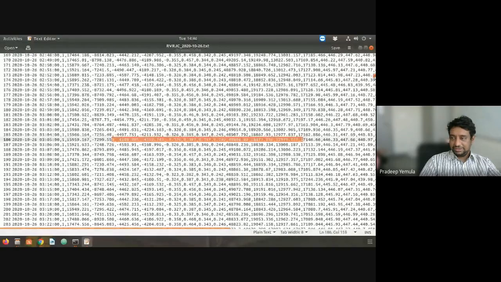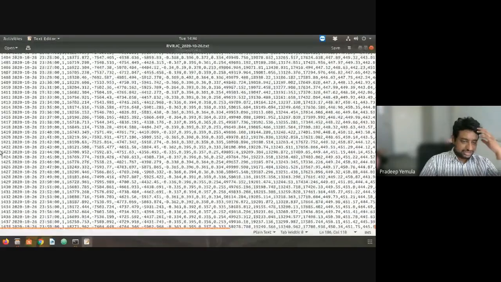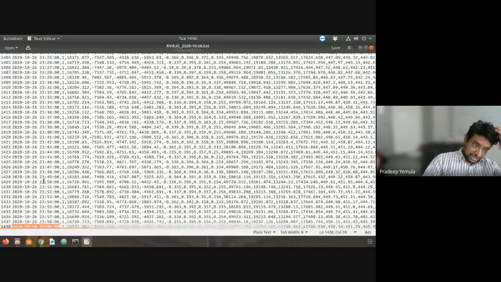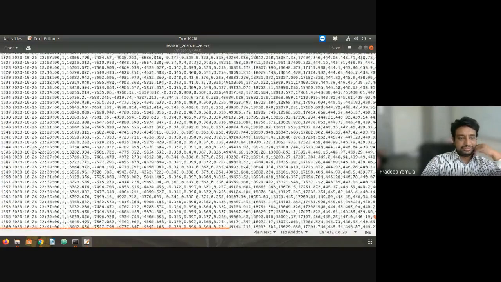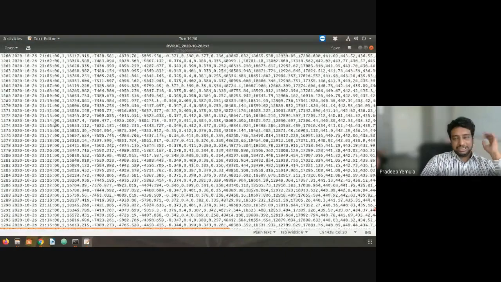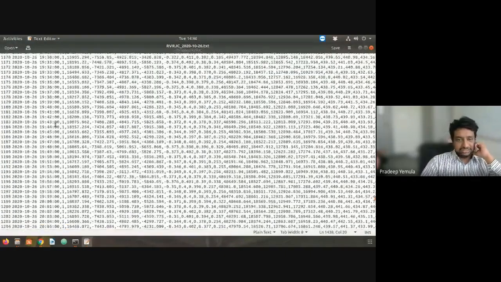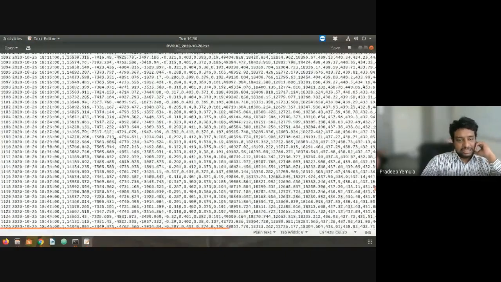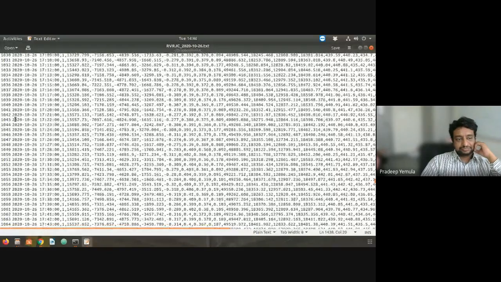Now, if I go almost to the bottom of this, here you can see 2020, October 26, 23:59. That means this is the last minute of the day. And here you can see 1438, actually 1444. So somewhere there might be one or two time steps missing, but it's okay. It's just missing data. But the point I'm trying to make is that I have this data in my Dropbox folder.